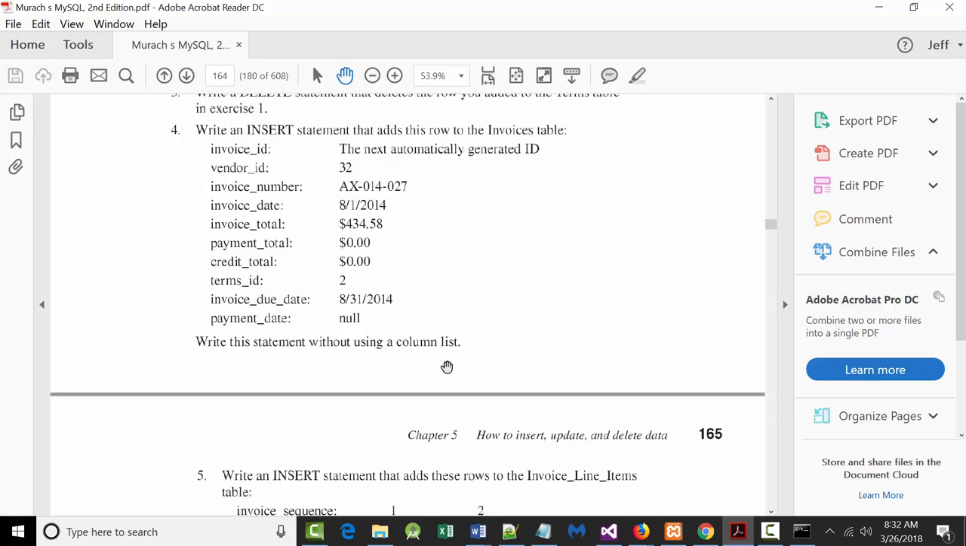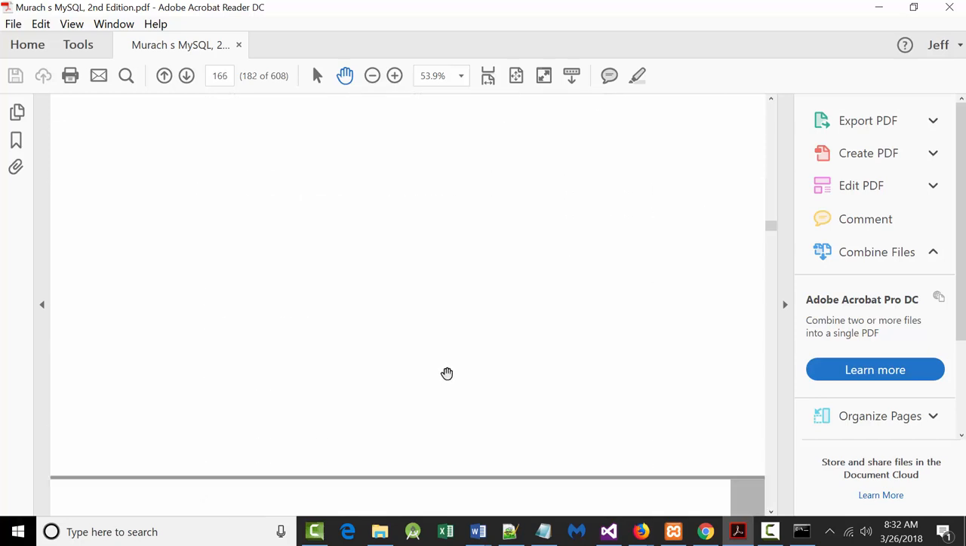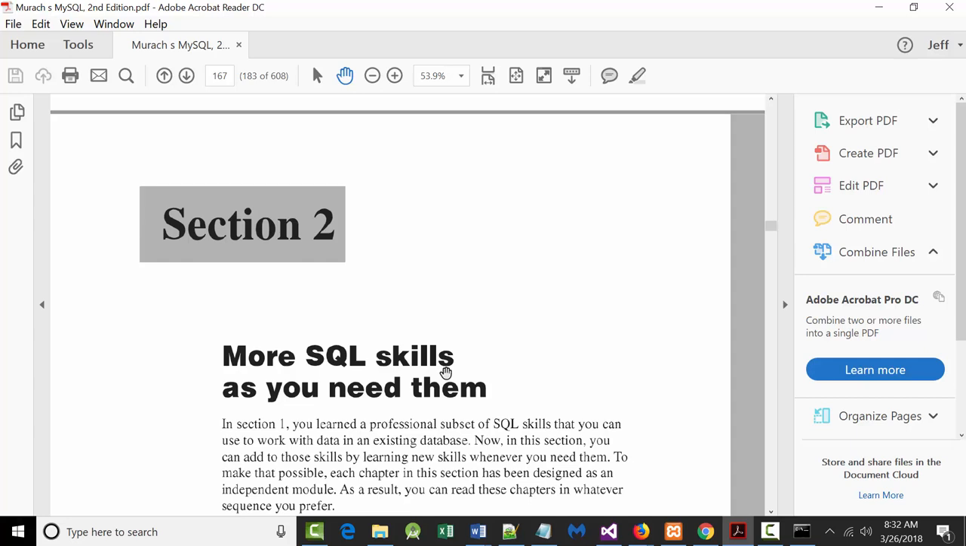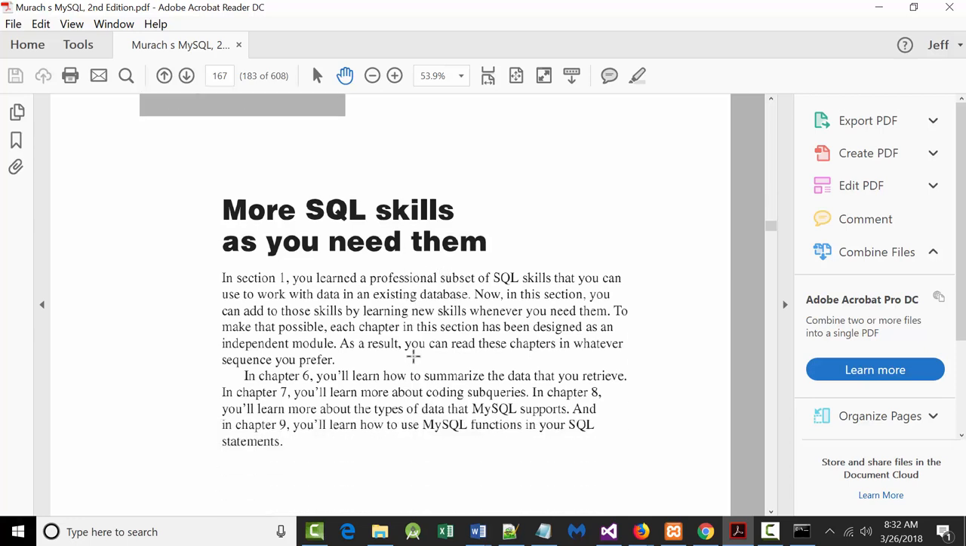That's it for the chapter. So I'm going to jump right into the next chapter, and the next chapter starts section 2 in the book. Section 2 in the book starts on page 167: More SQL skills as you need them. We are going to go over this week chapters 5, 6, 7, 8, and 9.